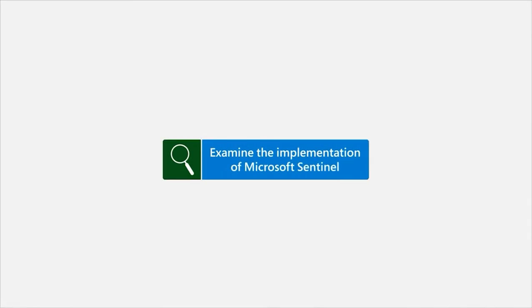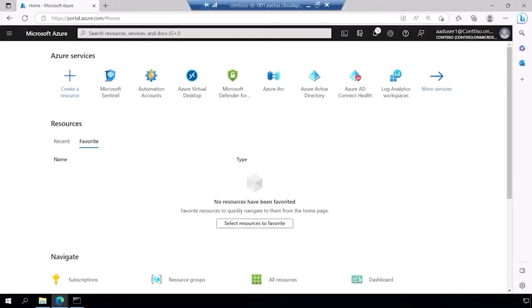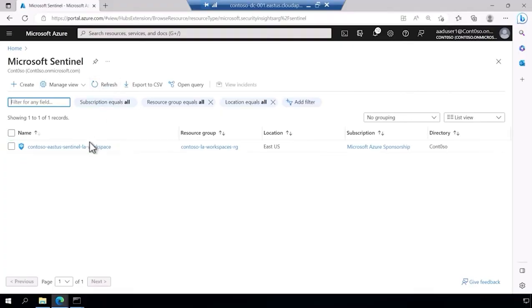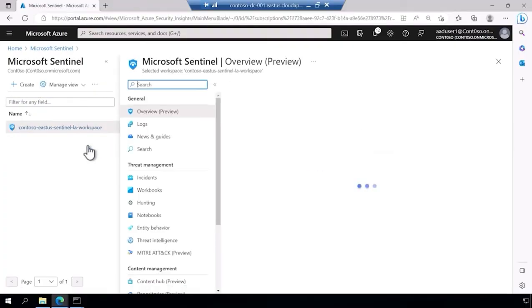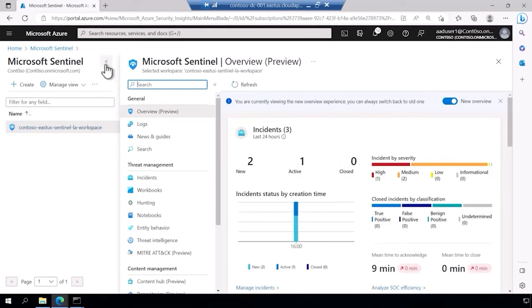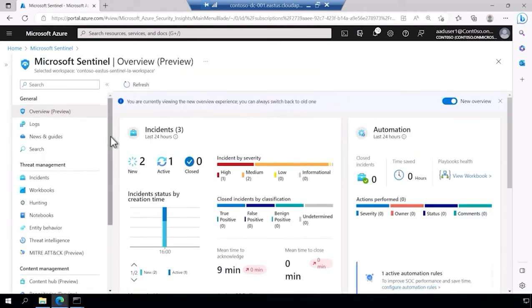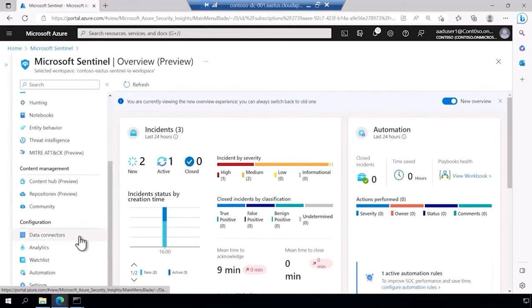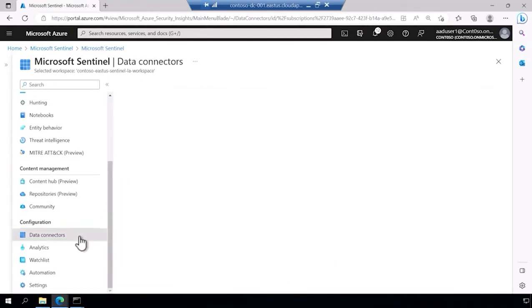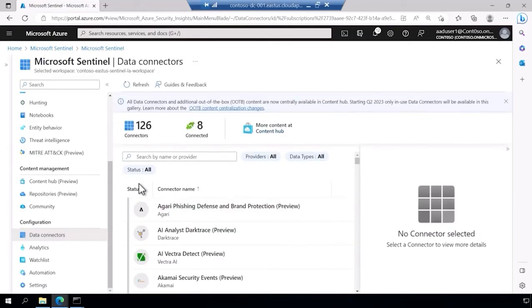To conclude the overview, examine the Microsoft Sentinel implementation that is part of the solution. In the Azure portal, navigate to the Microsoft Sentinel page and select the target workspace. The core capabilities are determined by data connectors, so review these first. It appears a number of connectors are in place already. You can easily identify them by filtering the list based on the status set to Connected.